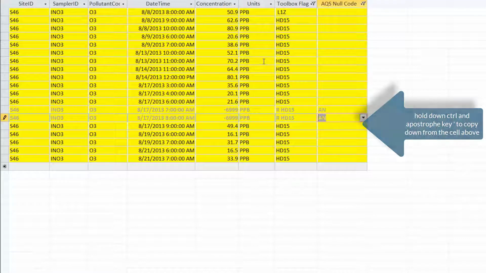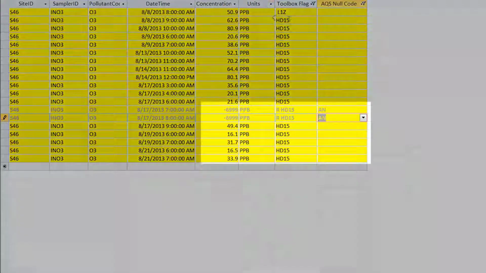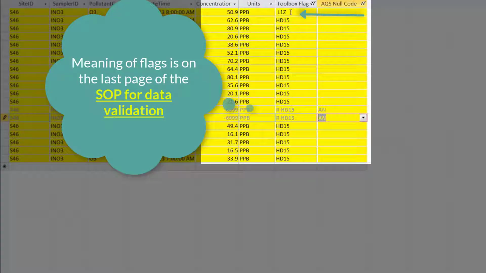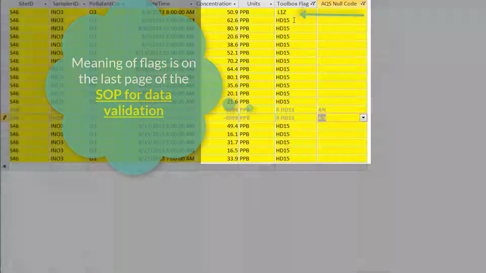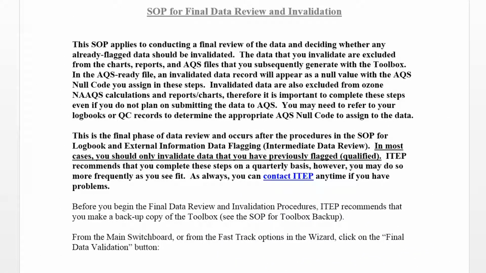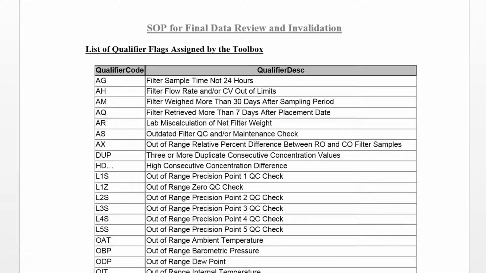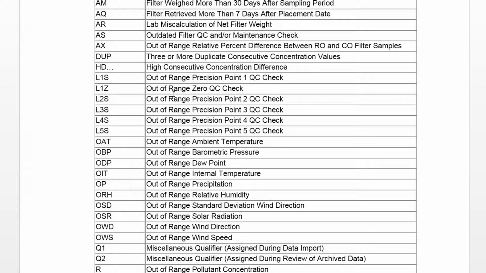So I don't exactly remember what this L1Z flag is. So I need to look at the SOP, because the SOP has a list of what each of the toolbox flags means at the very last page of the SOP. So I need to figure out what L1Z is, because I can't remember. So I'm going to open up the SOP. I'll go to the last page, and here is the list of qualifiers. They're in alphabetical order. So L1Z was the out of range zero check.